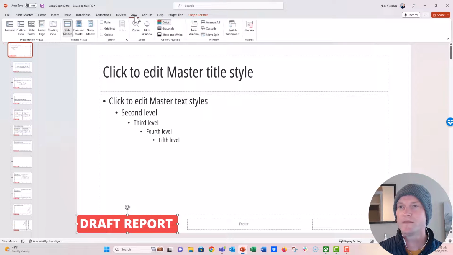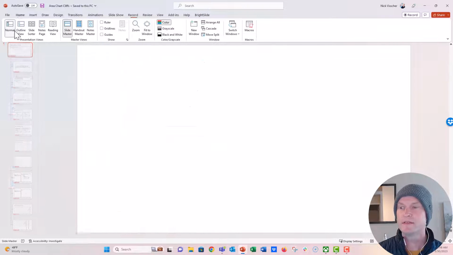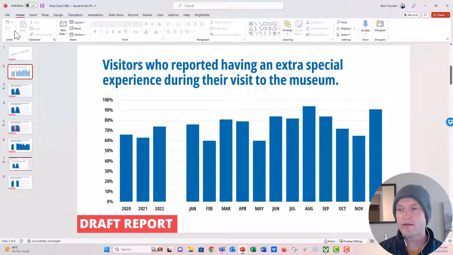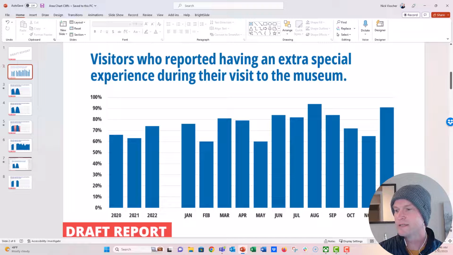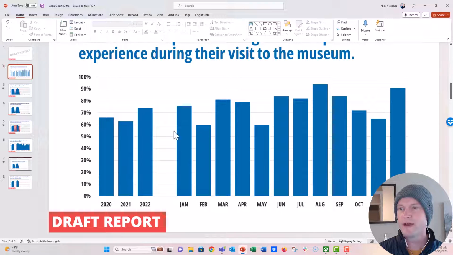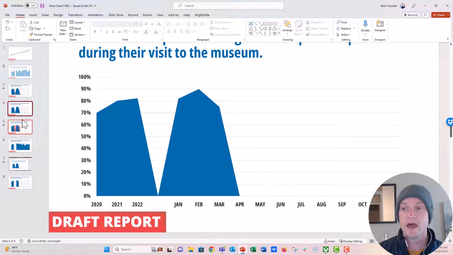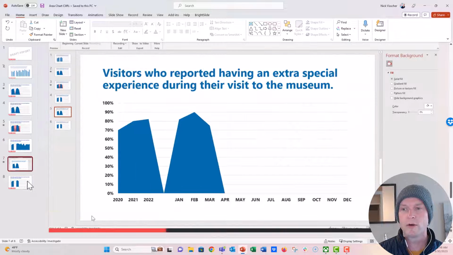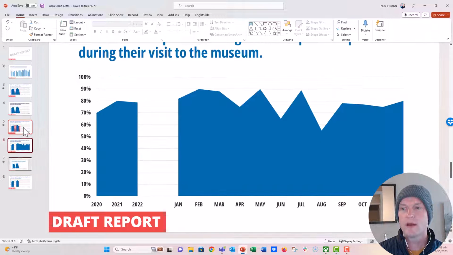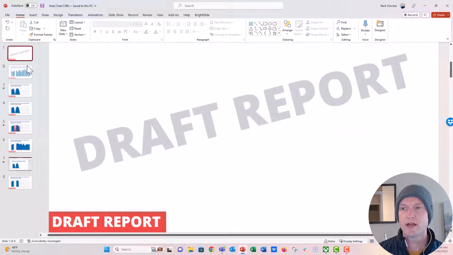Now let's go back to the normal view and see what happens. And now you can see this draft report icon right here has been added to the bottom of my slides. Now every other slide that I've created in this deck has that draft report watermark indicator text there on the bottom. It's pretty cool. It's a pretty nice way to add something to your slide that you want to apply to every single slide in the rest of your deck.